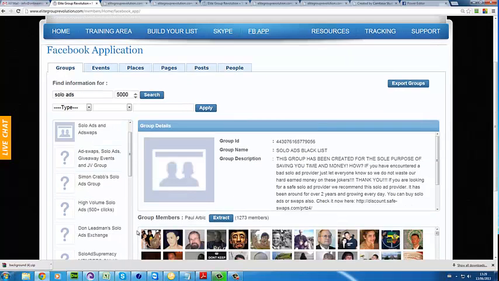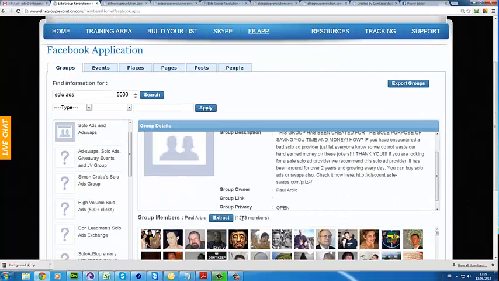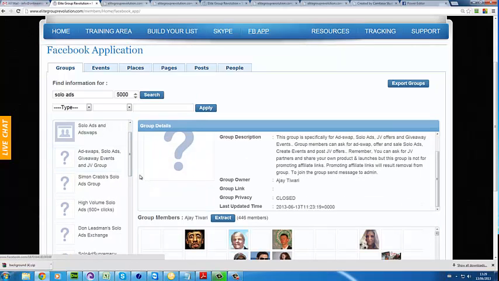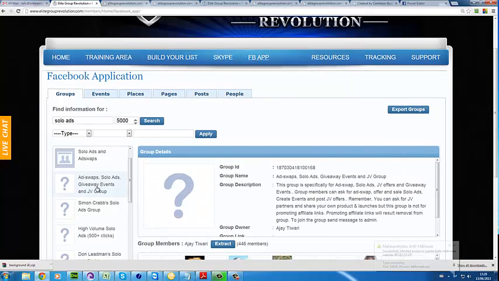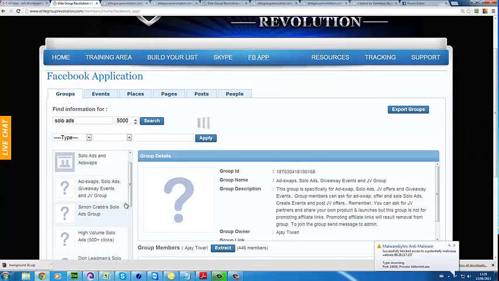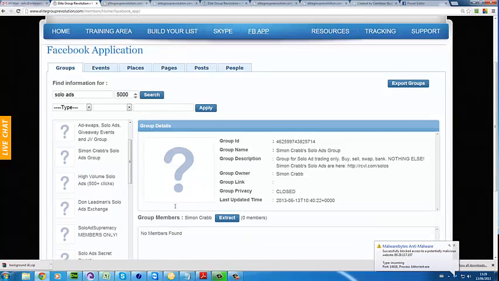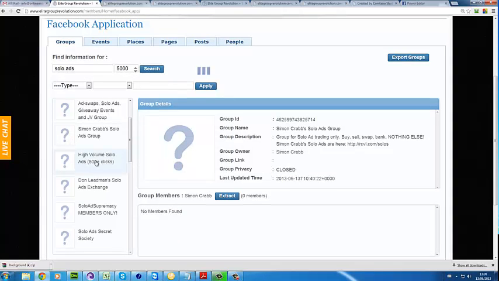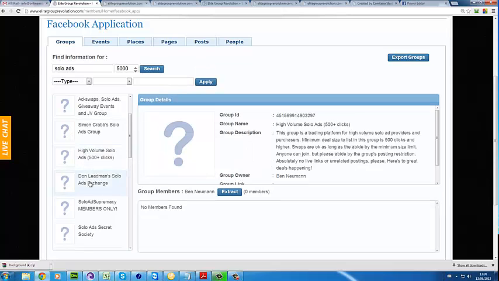You must give this a second to load. You can see here 1,273 members. Now, noting that these groups are updated, there's more and more people joining these groups every single day. The next group, 446 members. Next group, you will notice that some groups will be closed and you will not be able to extract the members. High volume solo ads.